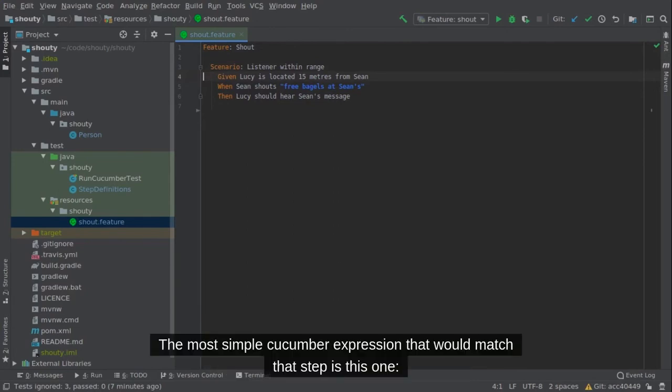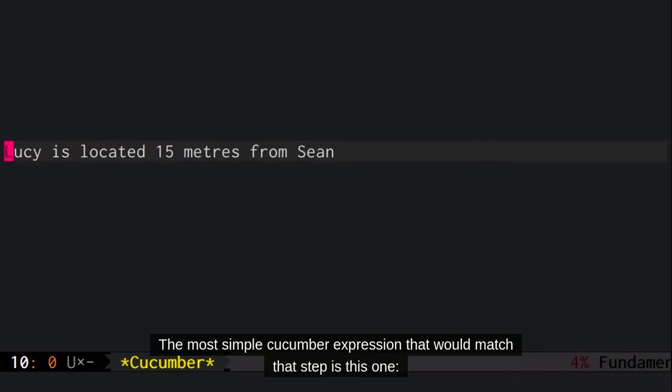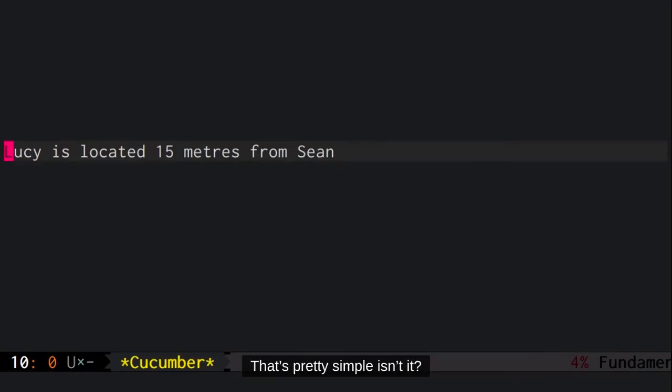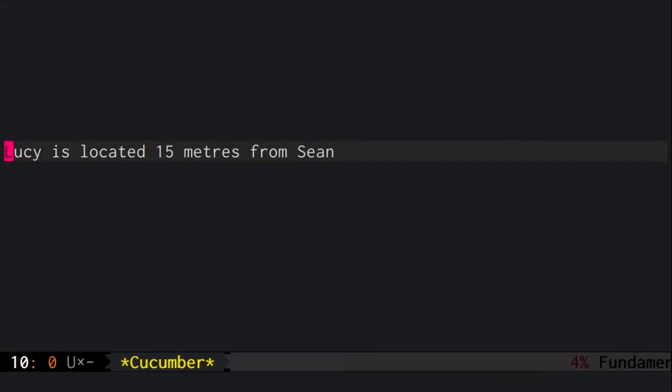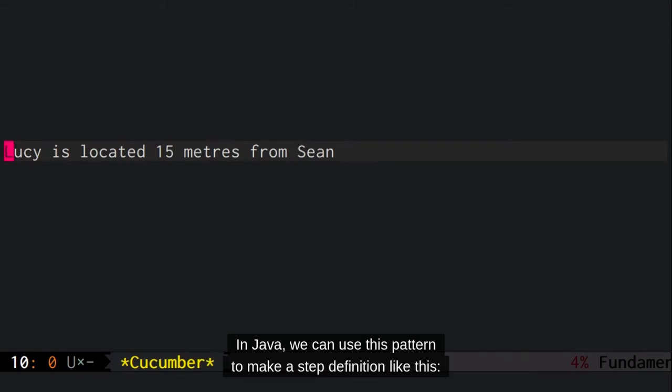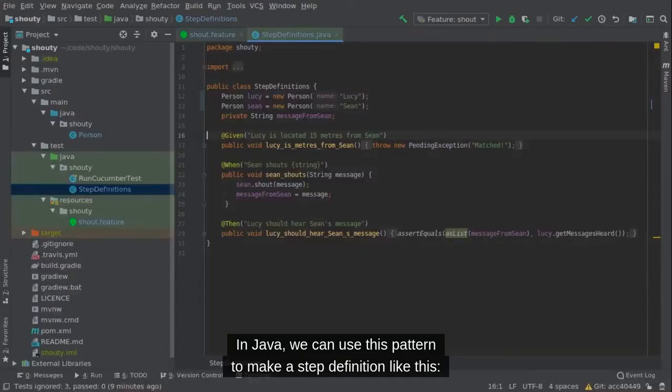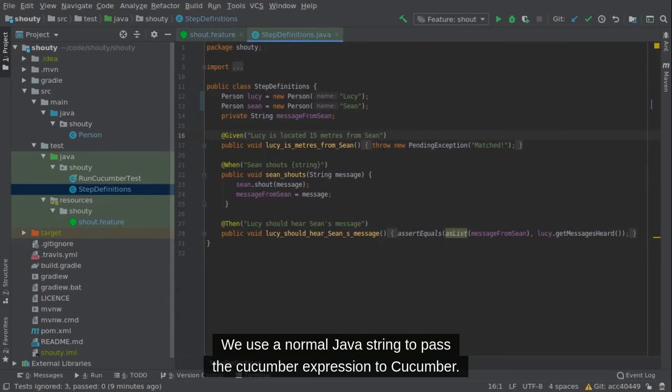The most simple Cucumber expression that would match this step is this one. That's pretty simple, isn't it? Cucumber expressions are just string patterns, and the most simple pattern you can use is a perfect match. In Java, we can use this pattern to make a step definition like this. We use a normal Java string to pass the Cucumber expression to Cucumber.